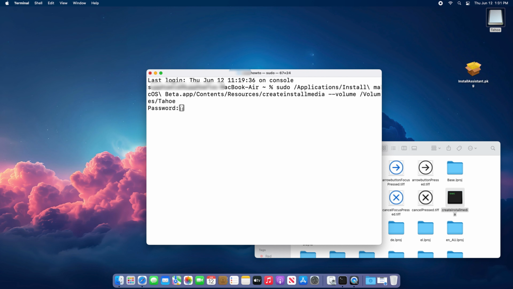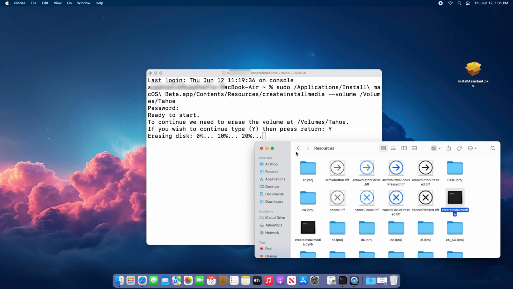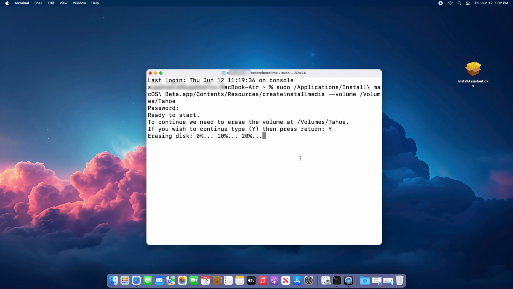When you're prompted, type in your password. You won't see anything as you type, but that's normal. After that, it'll ask you to confirm the process. Just press Y and then hit Enter. From there, it'll start formatting the USB flash drive and installing macOS Tahoe onto it.